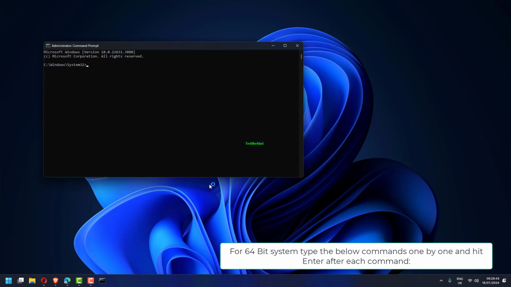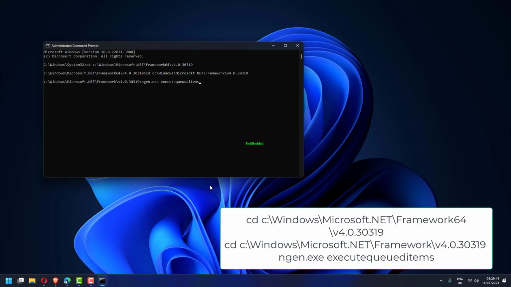for 64-bit system, type the below commands one by one and hit Enter after each command. cd C:\Windows\Microsoft.NET\Framework64\v4.0.30319, then cd C:\Windows\Microsoft.NET\Framework\v4.0.30319, then ngen.exe executeQueuedItems.